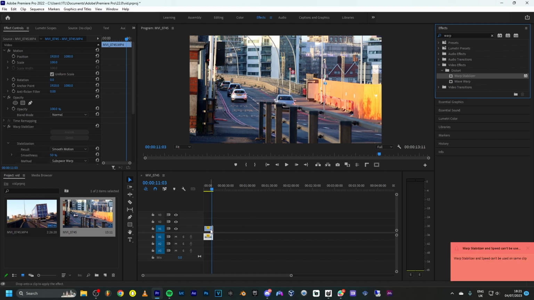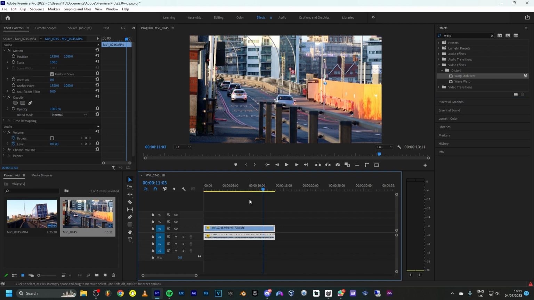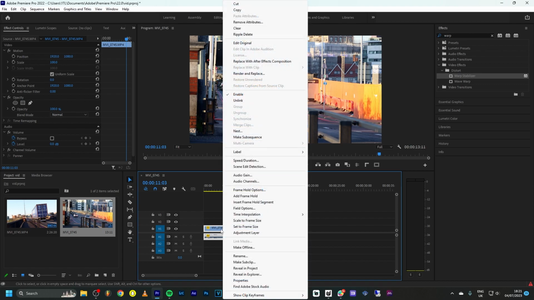And once you drag it on, as you can see, it's going to give you an error saying warp stabilizer and speed cannot be used in the same clip. There's actually a simple fix to this. What you actually need to do is right click and click on nest.